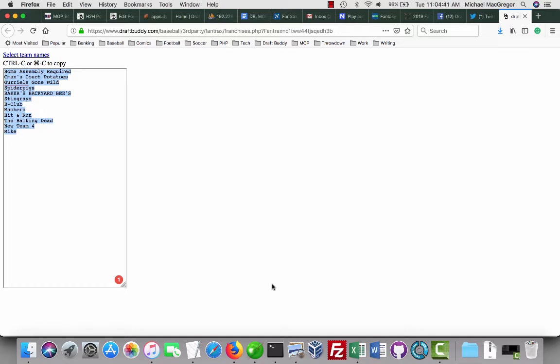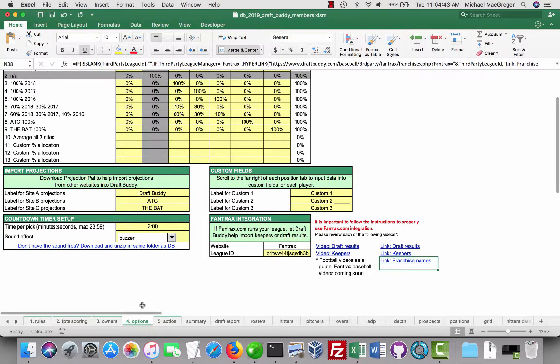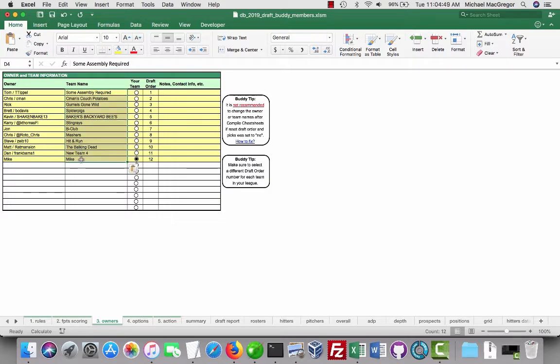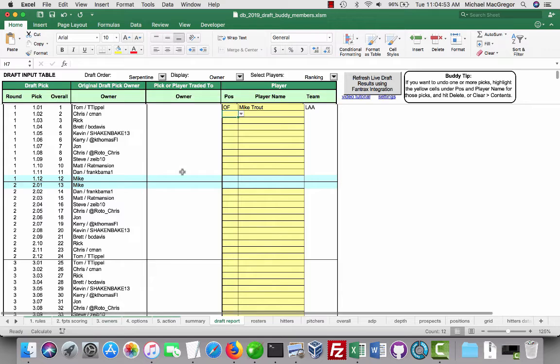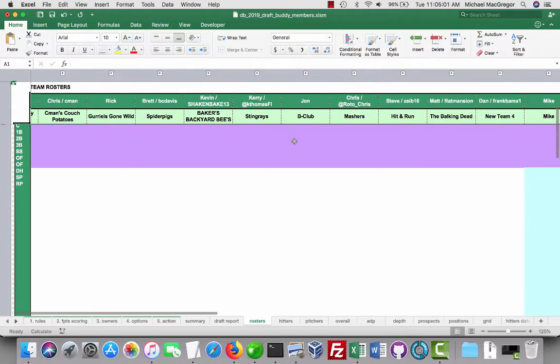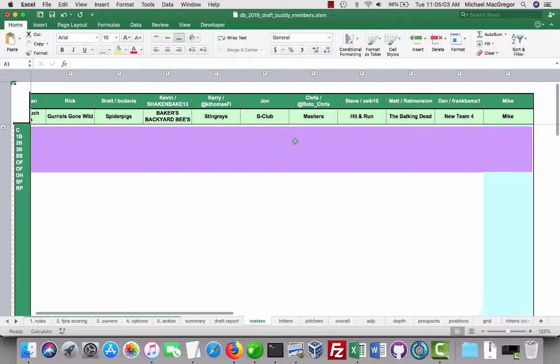So if I highlight the whole thing, copy it, and put it in Draft Buddy, I can put it on the Owners tab right here, and I will put it under Team Name, and there we go. Just paste it right in. I've got the owner names on the Draft Report tab. Roster shows both. So then you see the teams updated here. They're slightly different than before.